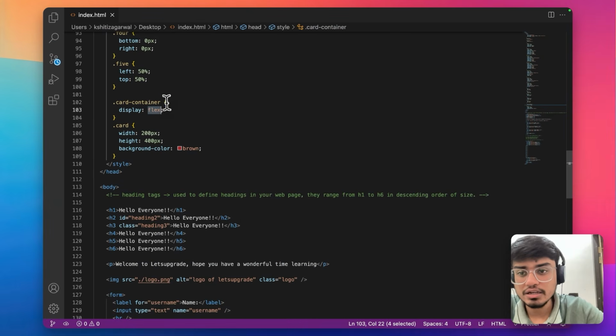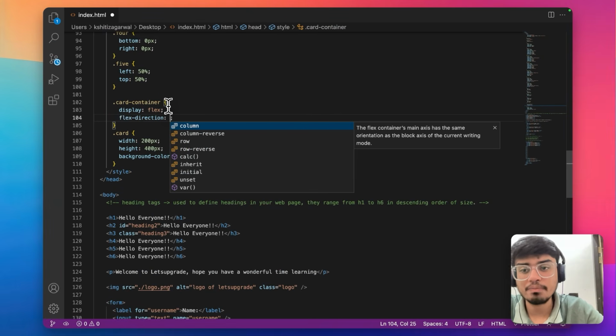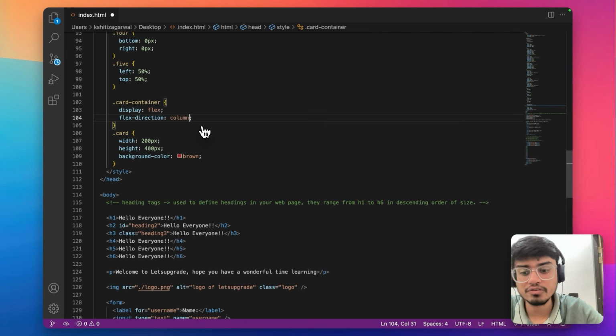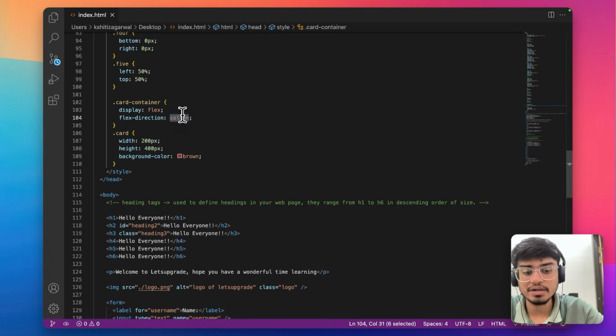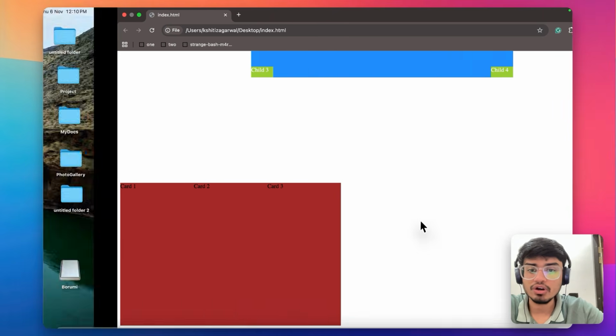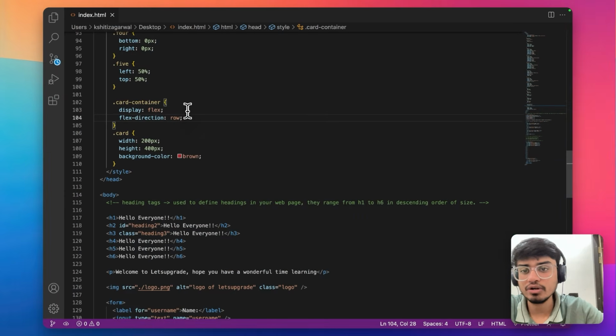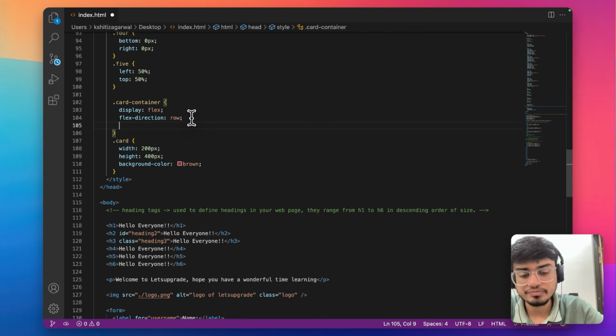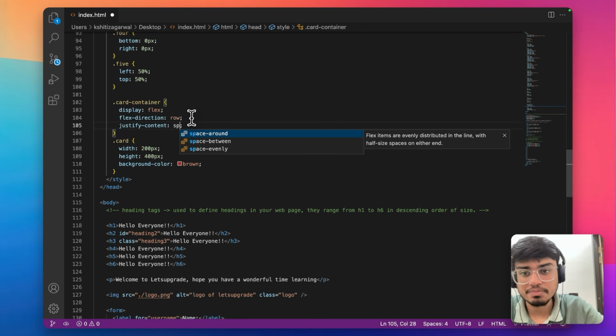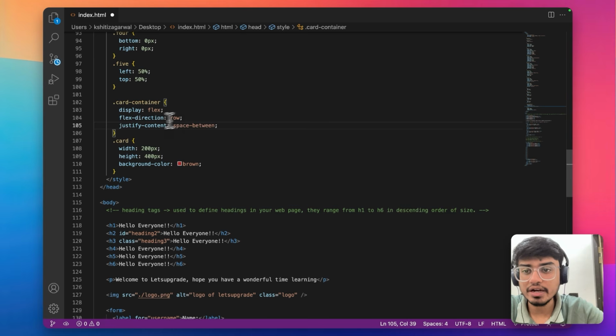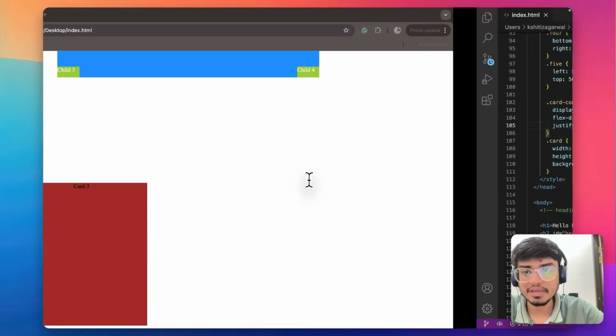So how was this achieved? Because by default the flex direction property of flexbox is row. If you wish to make it column, then it will be columnar, all coming one below another. As you wish, it will give you flexibility. If you want row, it will come in a single row. If you want column, it will come in a single column. And then justify content, space between. Justify content is a property which will allow you to space them properly.